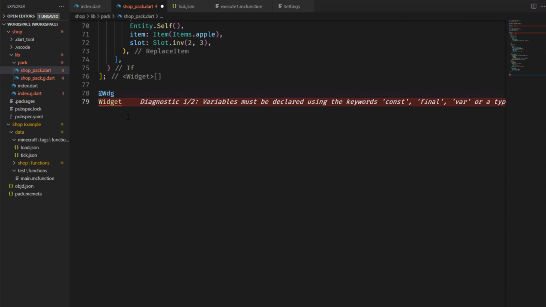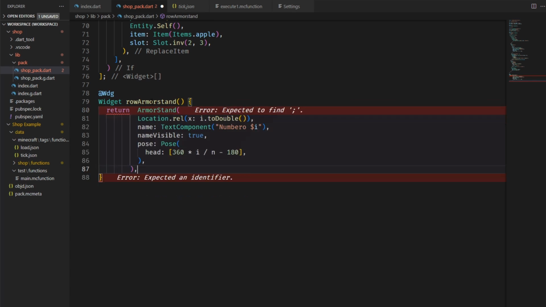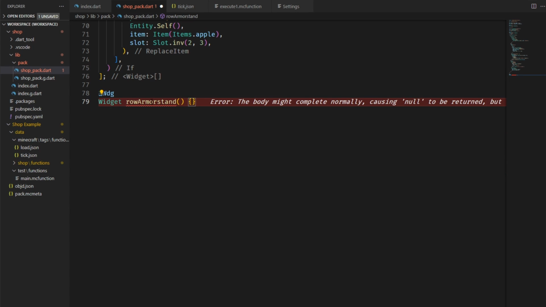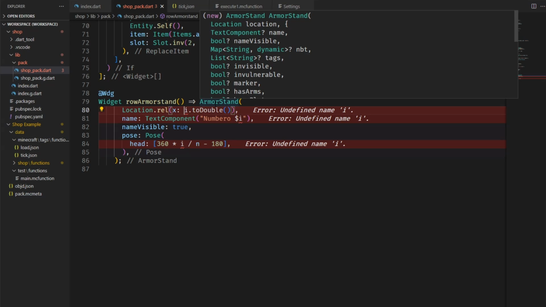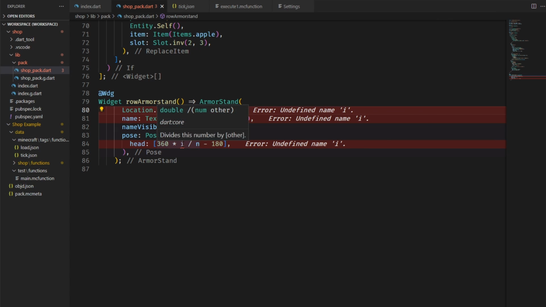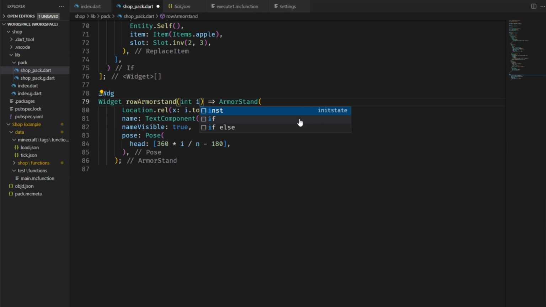And a widget, you can see like a usual function in any programming language. It returns, of course, a widget. Then we have to give it a name, row armor stand, for example. And then in Dart, you can either just say return armor stand, or also using the shorthand notation with this arrow here, you can save a few characters. So, of course, this armor stand now needs the variable i, and we can just provide this as an argument. So let's say it gets an integer i, and then everything should work out, I think.